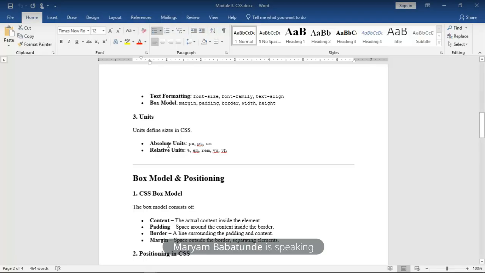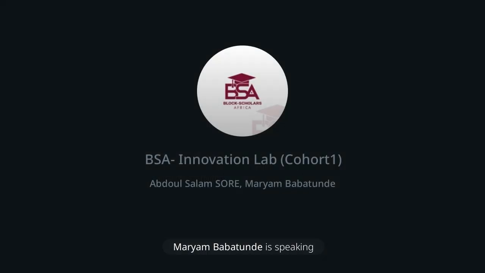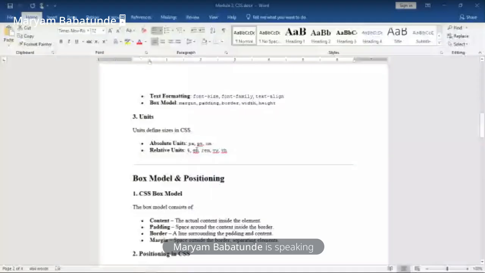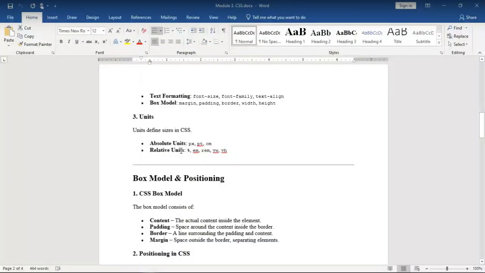Those ones are absolute units. We have relative units also. They are percentage, em, rem, and view width, or what do we call it? My goodness. So we have the vw and the vh as units. It is usually advisable to use the relative units because they always ease your work when you are making it responsive.